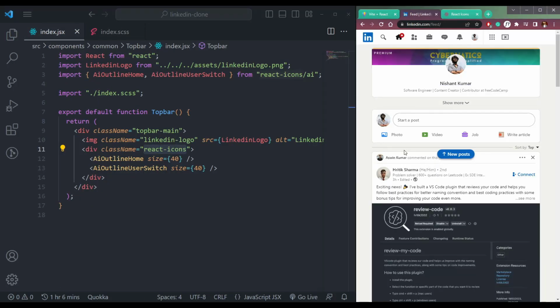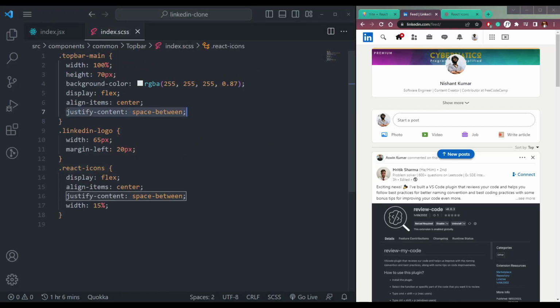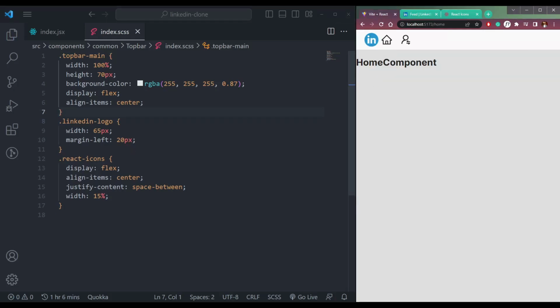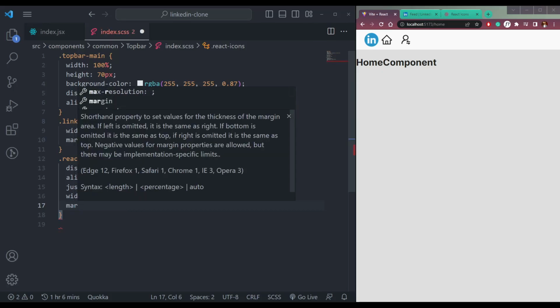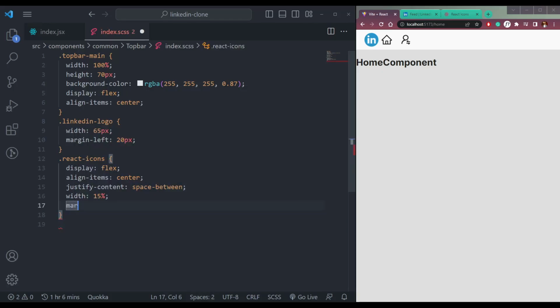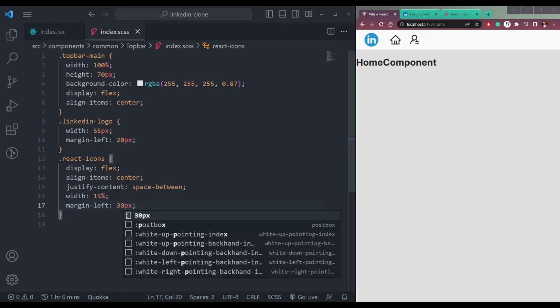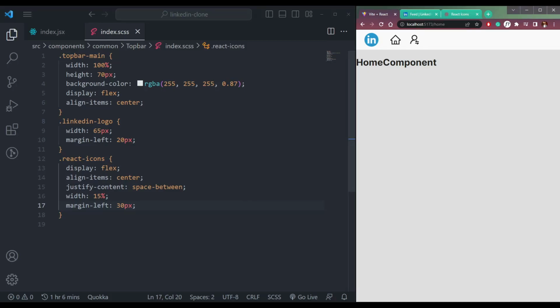Now let's quickly add the other icons. I don't think we need to use this here. So let's see what happens if we remove it. It's much better, but the distance between these two doesn't increase. So we can have a margin left here. Margin left 30 pixels. Yes, that's fine. Also, in the icons, we can have one class name, but we will do it later.